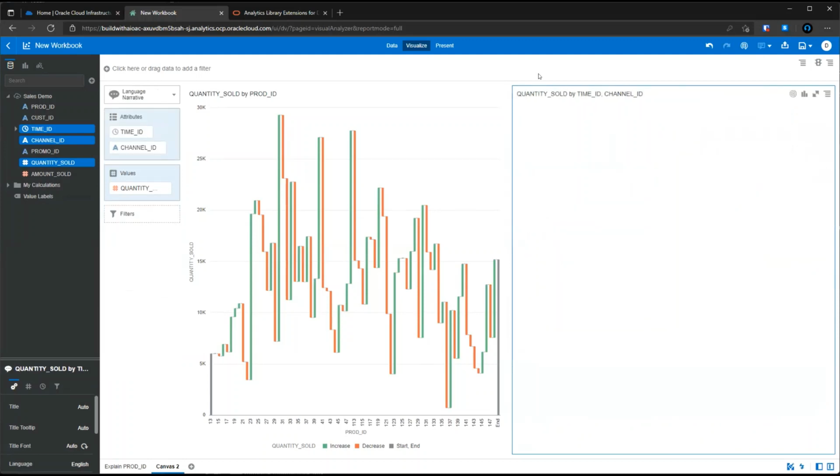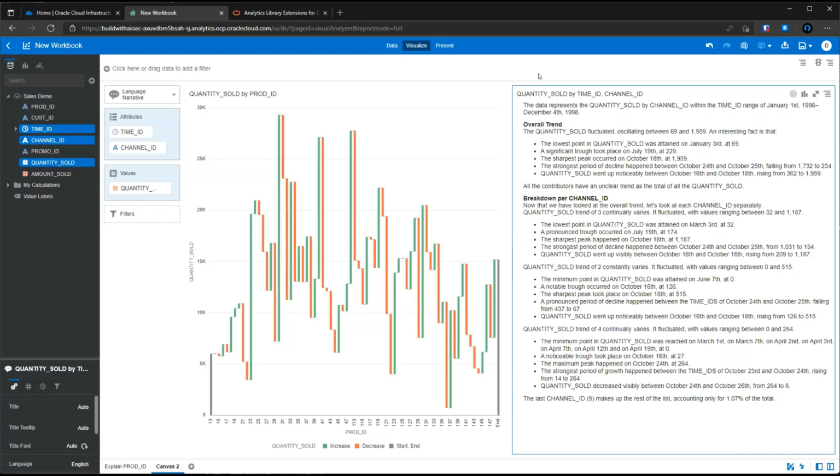Language Narrative uses machine learning to look at the chart that has been created and the data sitting in it, and provide a text-based analysis and breakdown of the information that has been selected for this chart. So in this case, the data represented by these three columns ranges from January 1998 to December 1998. In terms of overall trend, there's a breakdown of which is the highest peak, which is the biggest decline. And if you break it down by another column, which is channel, it will show you which are the top 3 channels that have been contributing to the sales, as well as the fluctuation and the range of the fluctuations. All this with one click.